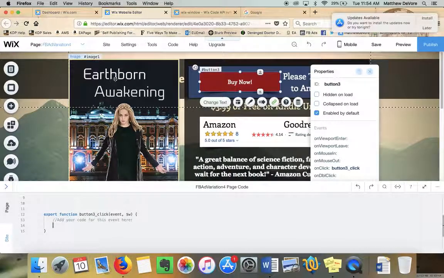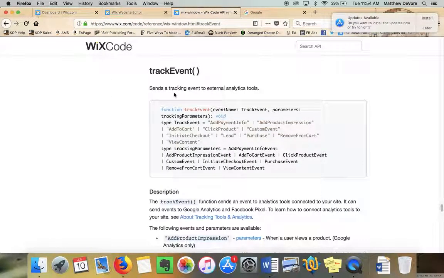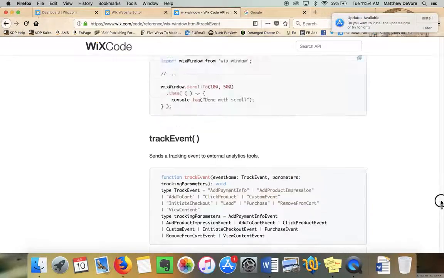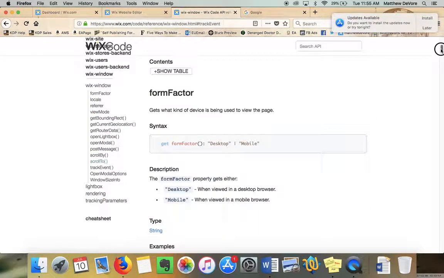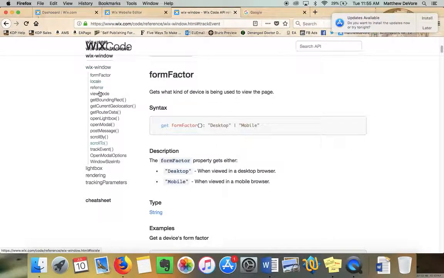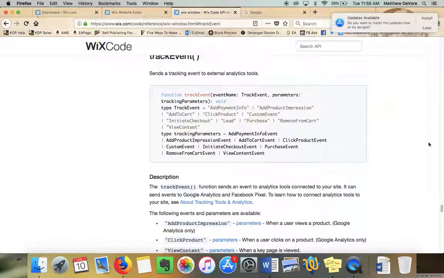So I have linked on the SPF website in this comment thread above a link to this page, which is the API code page for the track event function. Okay, it's actually a lot bigger than that. If it loads, it might load you at the top of the page here, Wix code API reference. If that's the case, you just need to scroll down a little, and under Wix window here, you need to click on track event. That's the function. So here we go. This is the track event function.